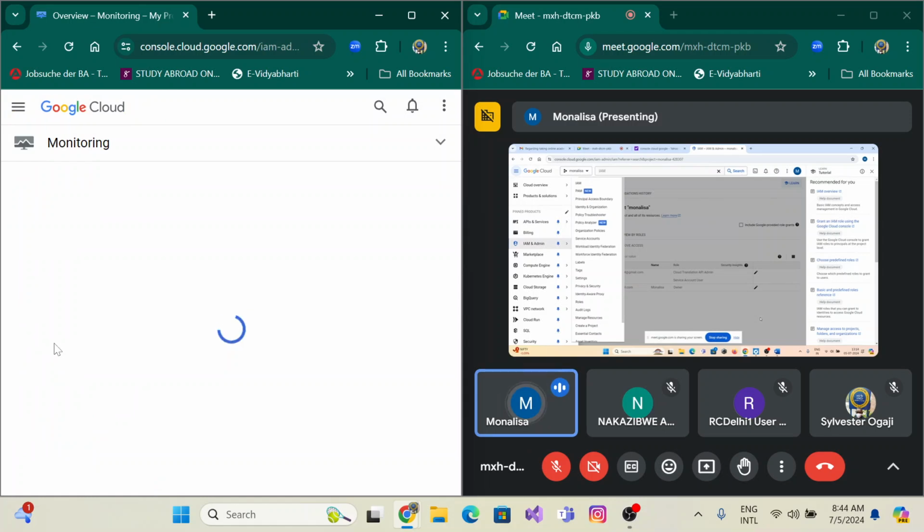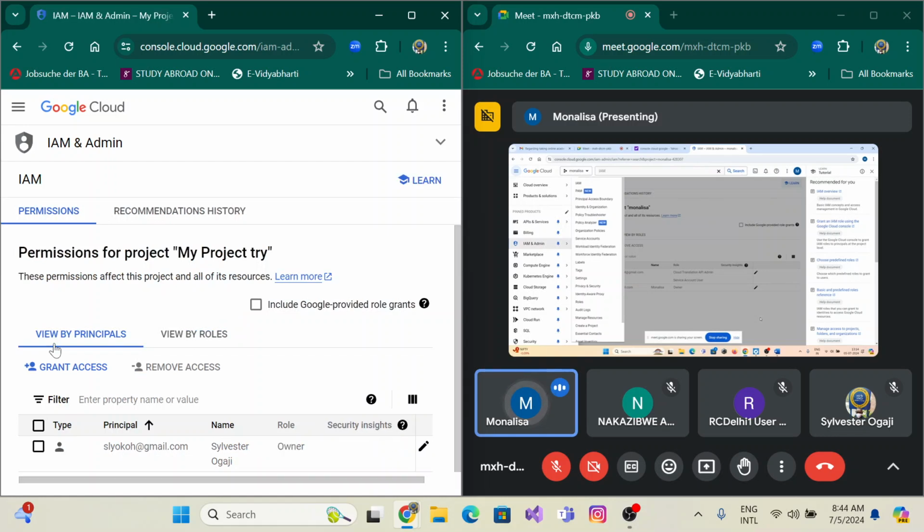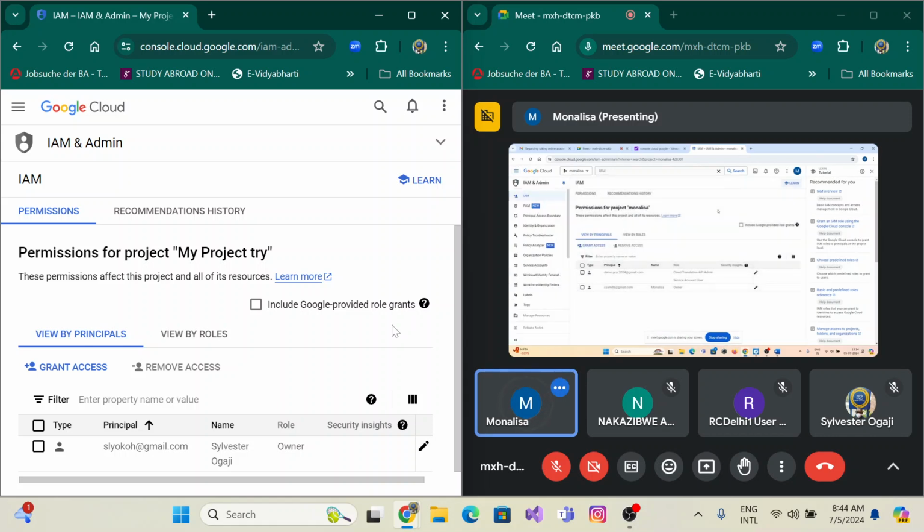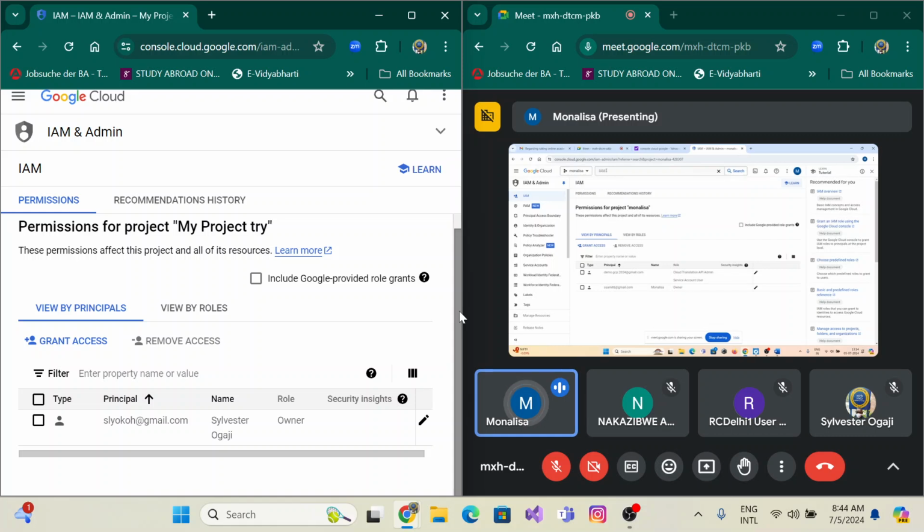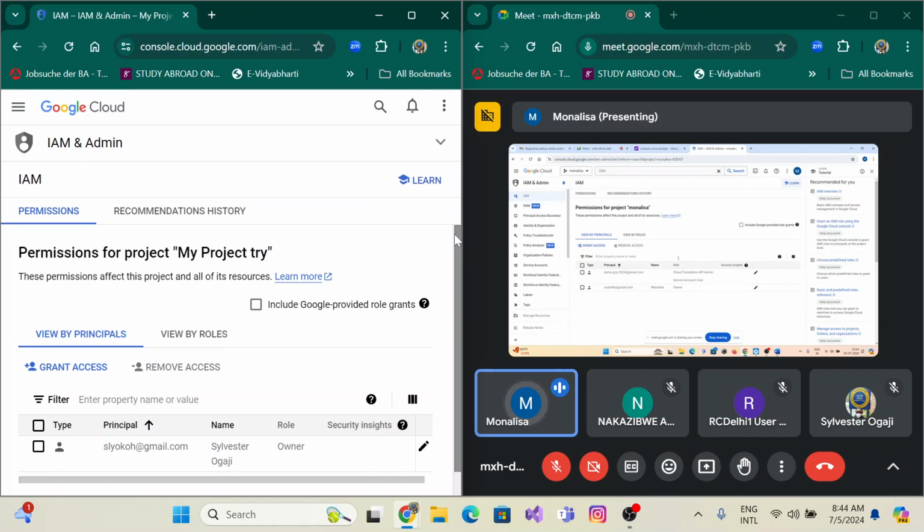And if I need some person should only read what I have stored, or if I want to make them owner or give any kind of access, then I have to use IAM. You can see from IAM and admin, click upon this IAM, you will get this kind of interface. Otherwise, from the search bar, you have to type IAM. So IAM and admin, click upon that, you will get this interface.